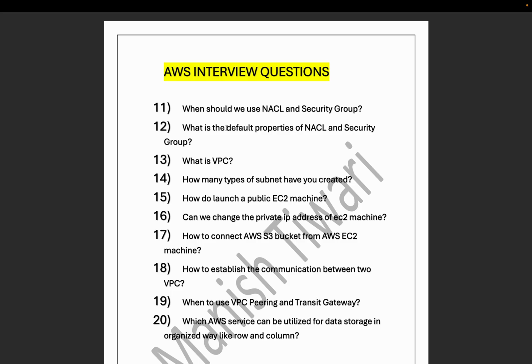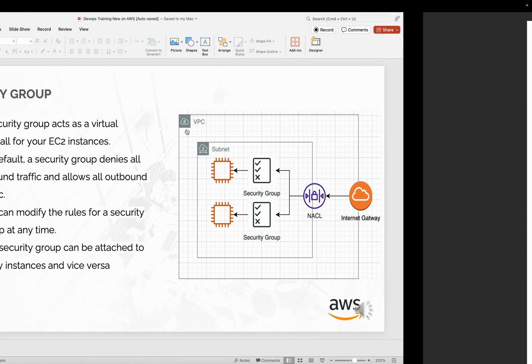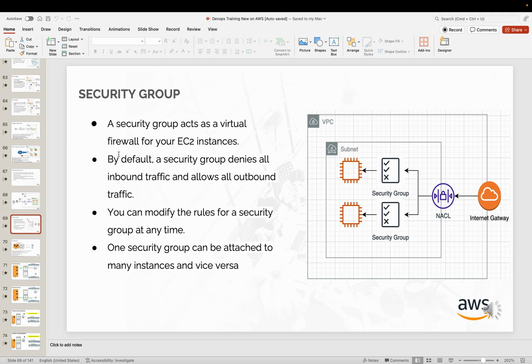Second question, what are the default properties of NACL and security group? The default property of NACL is that it is stateless. That means whatever request is coming inside the subnet, you have to explicitly mention that this request should go outside as well. It does not remember anything, and by default it allows all requests. That means it does not check for anything. By default it allows anything, but if you have to explicitly mention anything, you will have to mention it in both inbound and outbound if you want to allow the same thing.